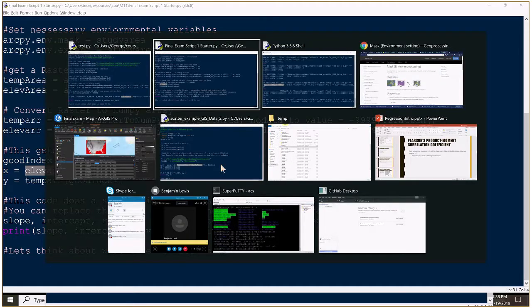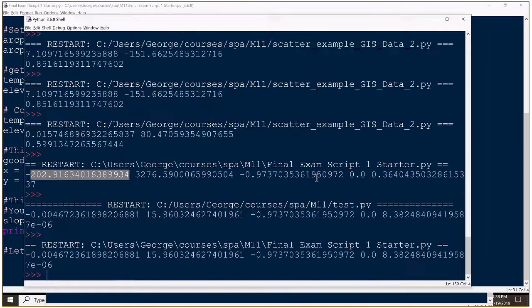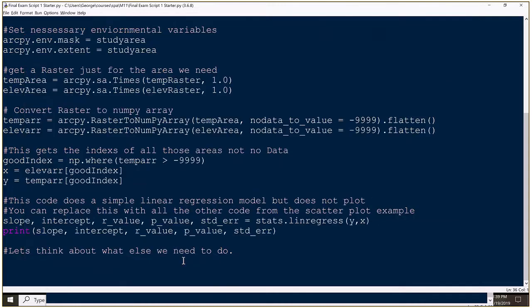So this is producing the right result. This value is right. That value is wrong. These values are right. It doesn't make sense to say that for every 1 meter in elevation, the temperature goes down 202 degrees. That's like crazy, right? I mean, it's not even 202 degrees in the normal range.